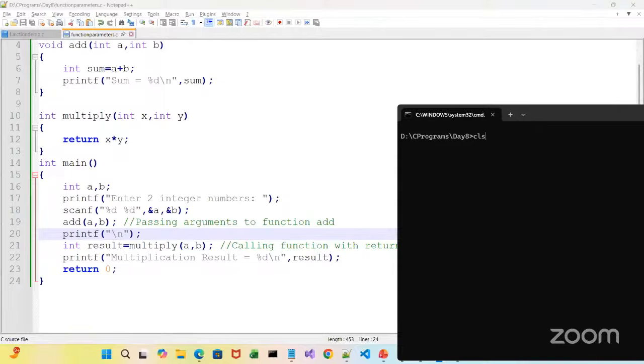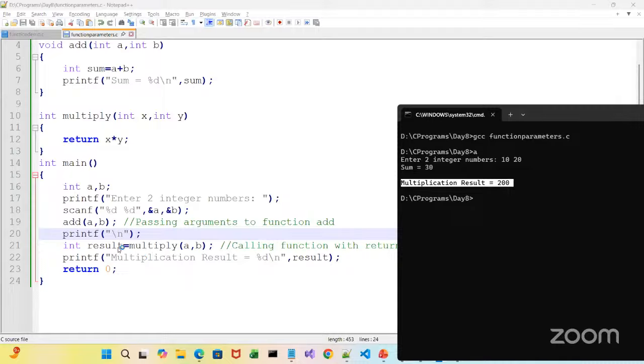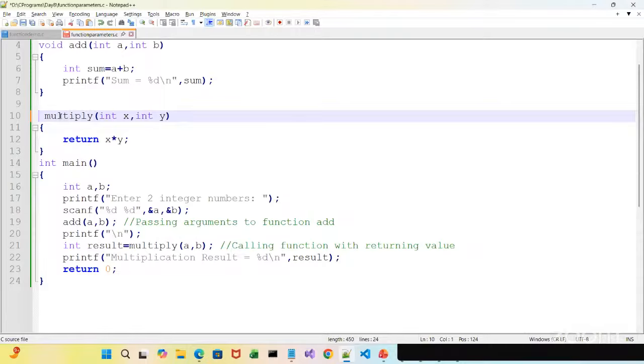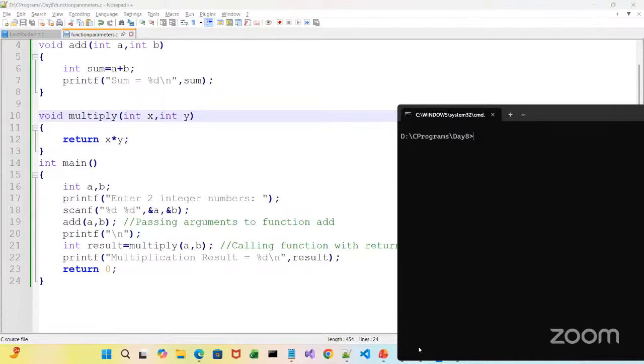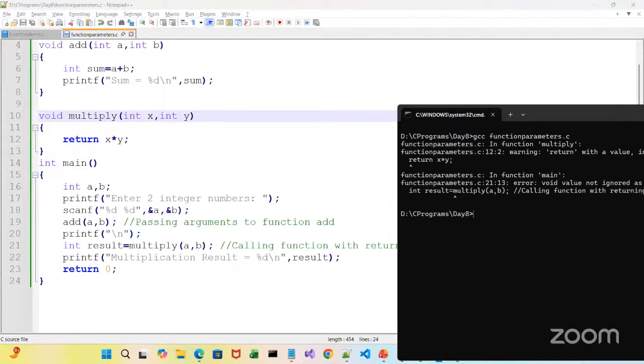So let us run this again. I'm going to give two integers. So look here, I'm getting sum is equal to 30, and I'm getting multiplication result is equal to 200, because we are getting the value from here. Now, if I write void, that means it is not returning anything, and you will get an error, because we are using a return statement and we have written void here.